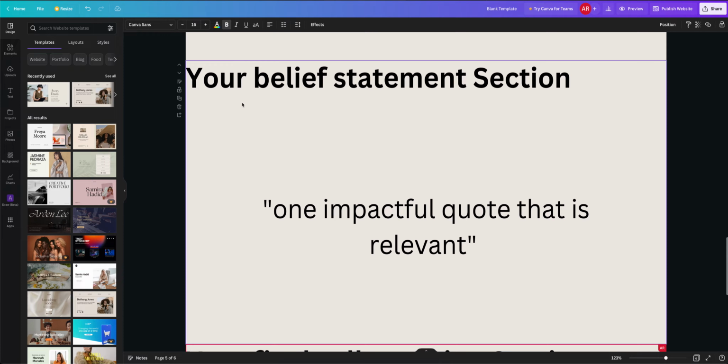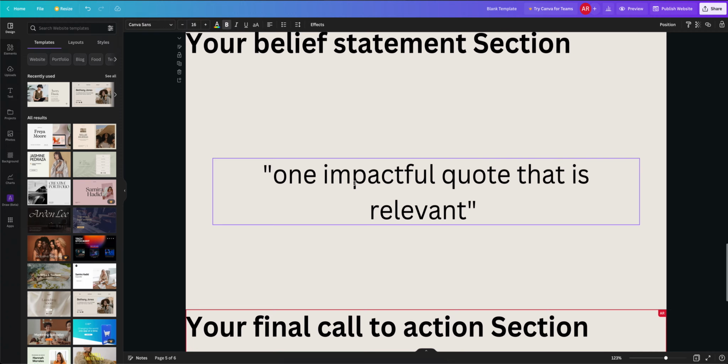In this section, it'll be a belief statement section. So this is one impactful quote that is relevant to your program, organization, department, whichever you're doing this particular web page for.